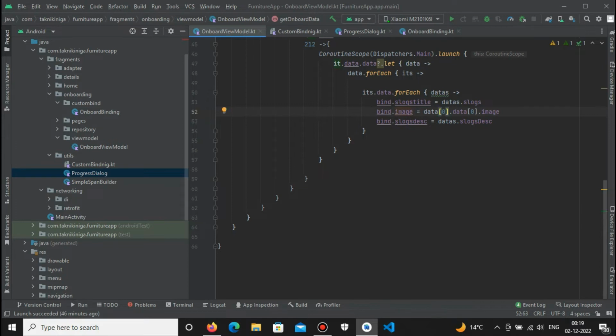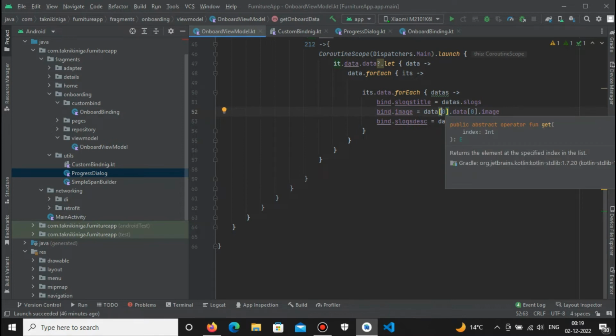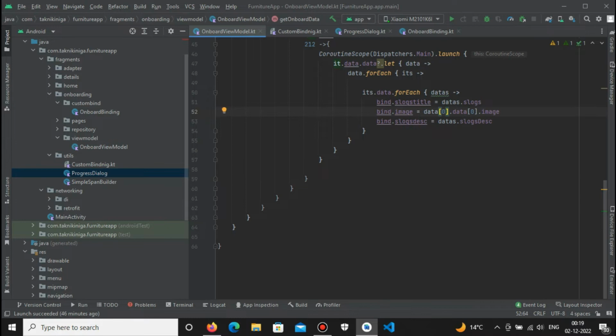So I have done this. As you can see here, I have passed the manual position for that array, but I have simply stored one image, meaning the index one image, so that's why I passed it here.